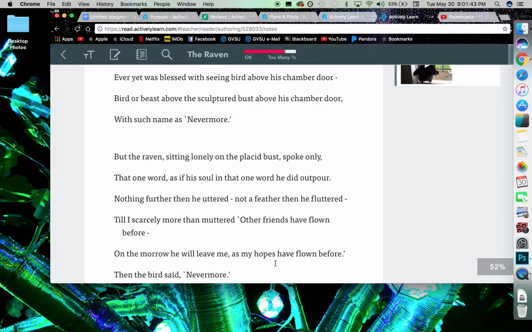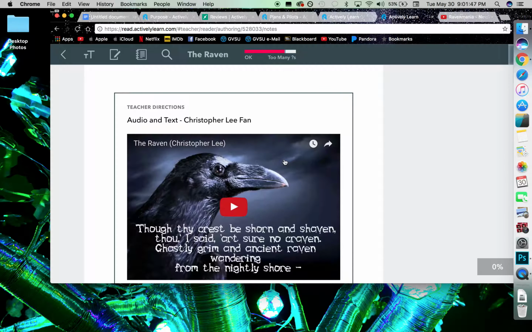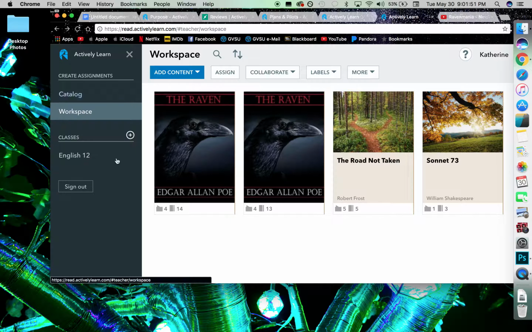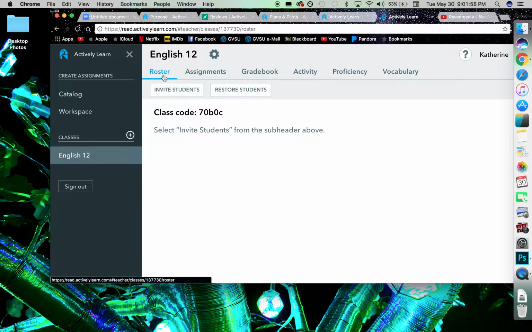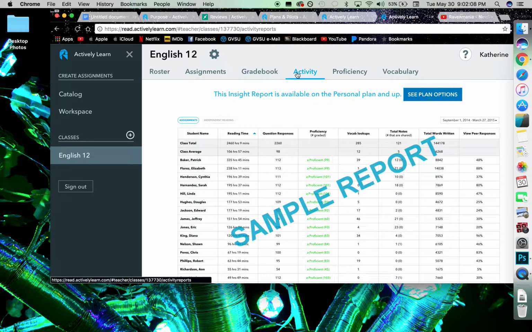So that is the Actively Learn website. There are just so many cool things that teachers can do with it. Oh, and so to go back to the teacher side of this website, here is where I can have my students' roster. This is where my assignments would go, well, if I were to have assigned anything from my workspace, my grade book. Then this is the updated content.